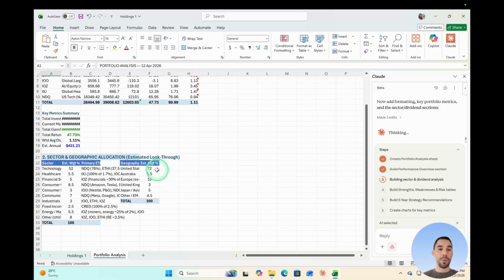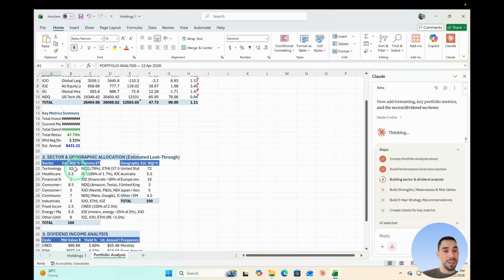What I can see straight away is that we have about 72% in the United States. So that might be a bit too US heavy. You can also see on the left-hand side here that it is majority, about 52%, in technology. And it will give us a bit of a breakdown as well as to whether it is going to help us adjust or manipulate this, and some advice on what to do to make a more balanced portfolio.